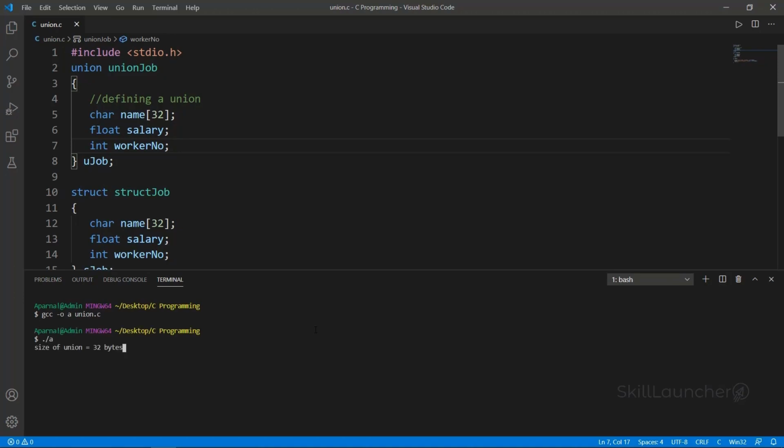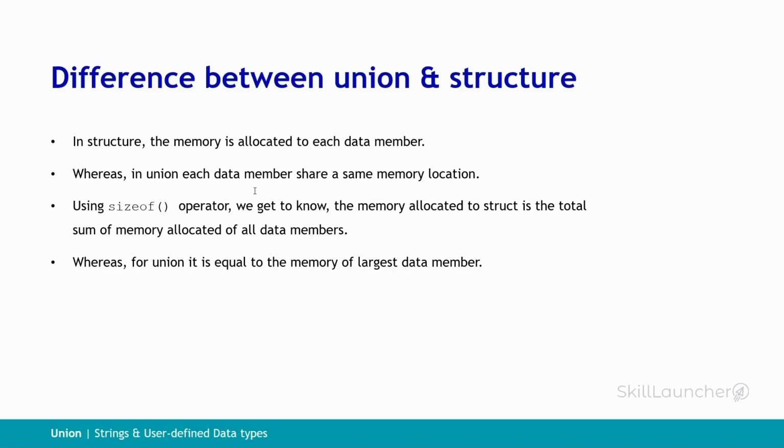And run it. So the size of union we got 32 bytes, that is, the memory is allocated to the largest data member, whereas the size of structure is 40 bytes, sum of the memory allocated to all data members. So this is the concept of memory sharing in union.